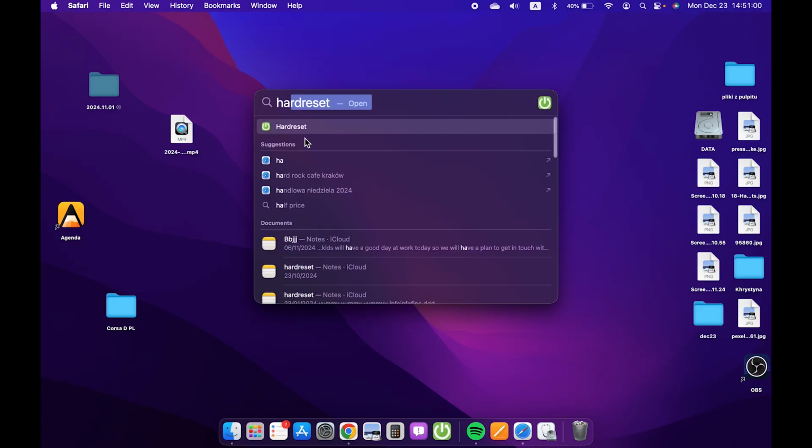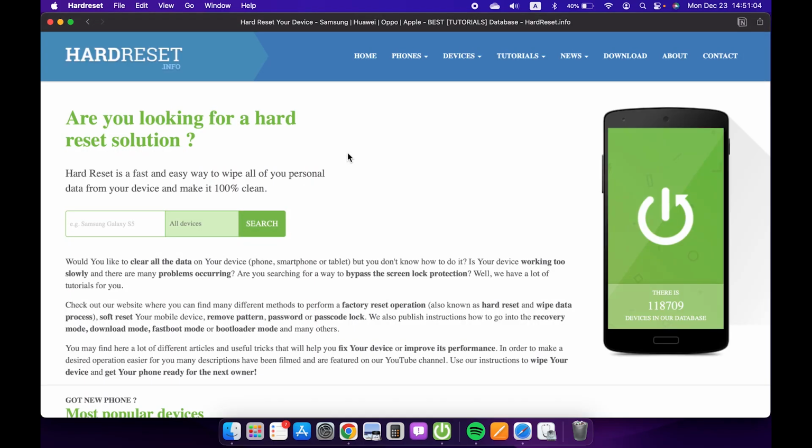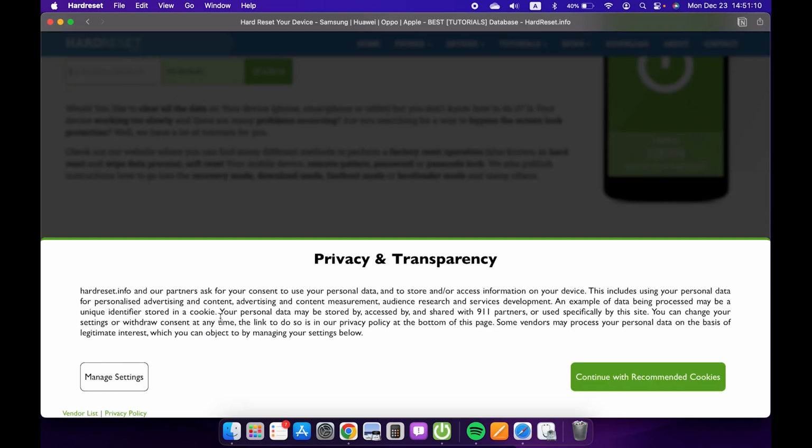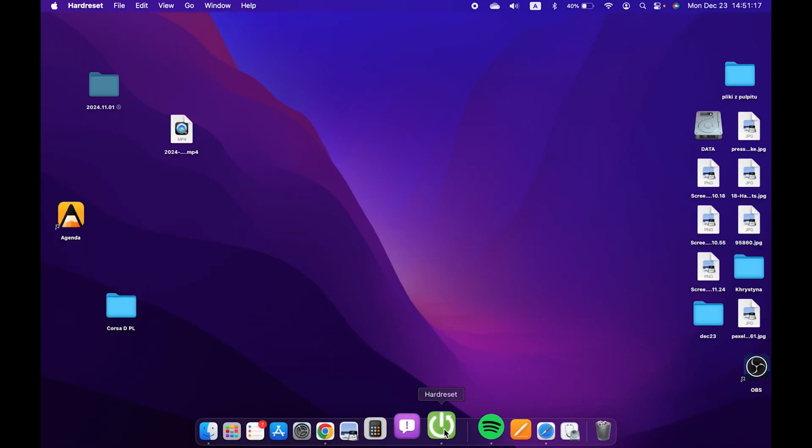So let's search for HardReset. You can see you can click on that and it opens like an app. It looks like an app, not like a web browser, and you can continue to use it. So that's how you do it, and I'm gonna also show you how to delete the app.